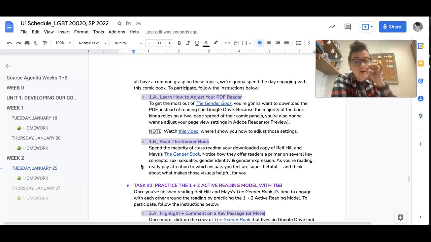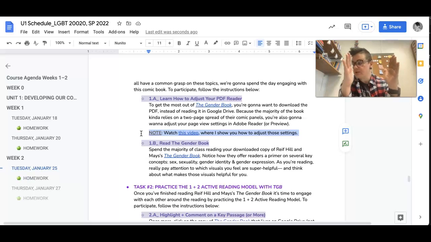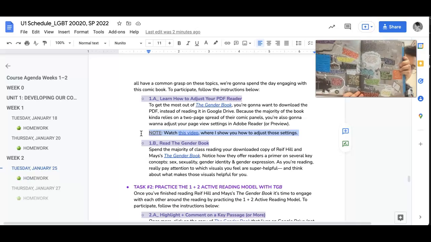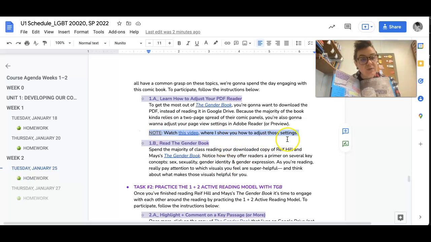The first thing I want you to do is to download a copy of The Gender Book, because accessing it just online is not going to be as helpful for you. I want you to watch this video right here to make sure that you know how to adjust the view settings so that you can engage with the Gender Book as a 2-page spread. This is the Gender Book itself, and you can see from the images in here that they require this kind of 2-page spread. So I want you to learn how to adjust your settings.